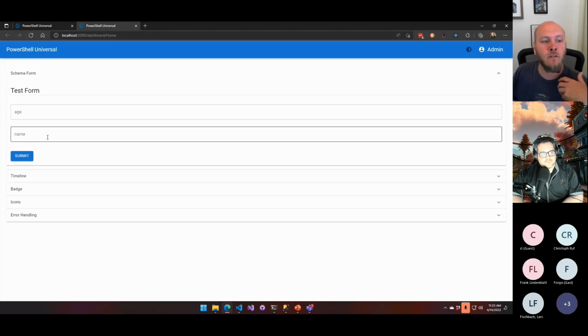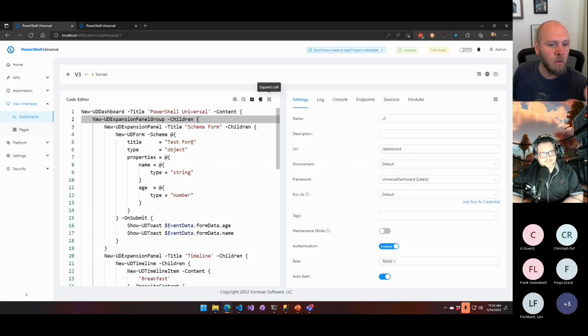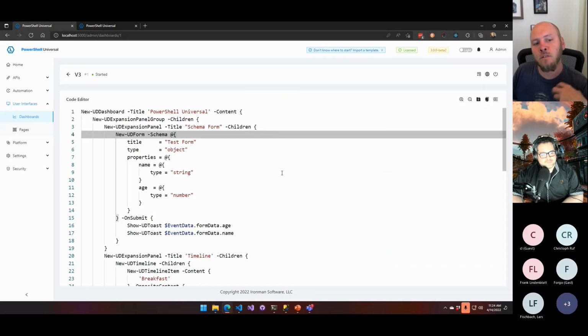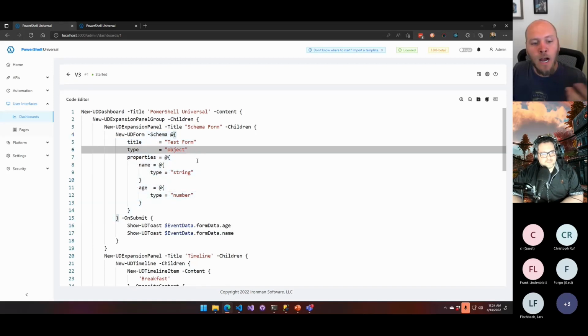The first one is a form. This may not seem that cool, but it's cool based on how it's built. Rather than how you build forms in Universal Dashboard now, where you put a text box in and then another text box and then you have to do all this validation yourself, we added this library that does schema-based forms. So instead of defining the controls, you're defining the form itself as a hash table. I have two properties. One is a number and one is a string. It's going to return an object back to me that I can then use in my onSubmit.